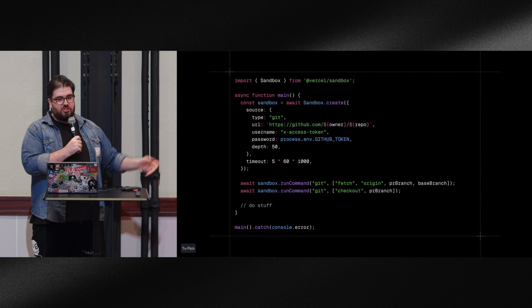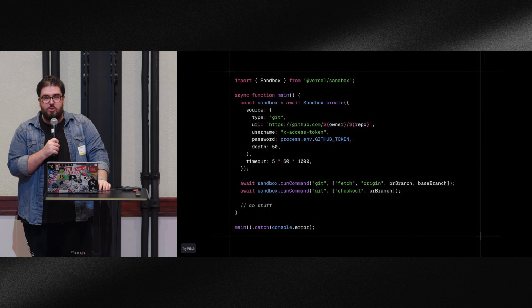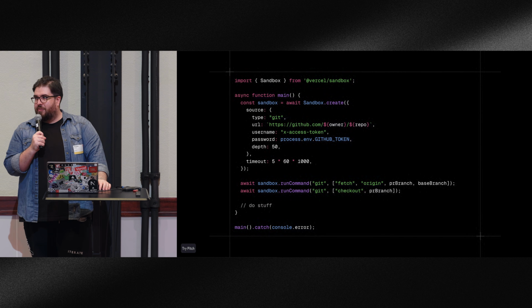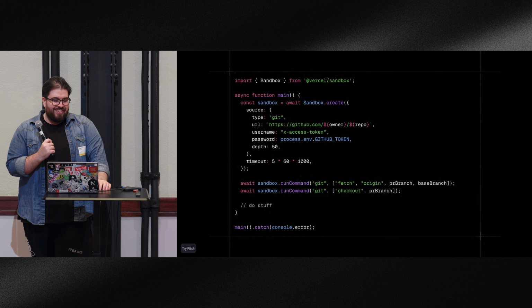And then you can do whatever you need. You can fetch and check out and diff and run reviews and run code and search for stuff and find those environment variables that I leaked. And you can do it without worrying about insecure code, because as soon as this sandbox finishes, it'll just self-destruct. So it's very handy.